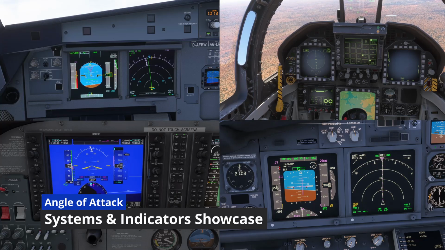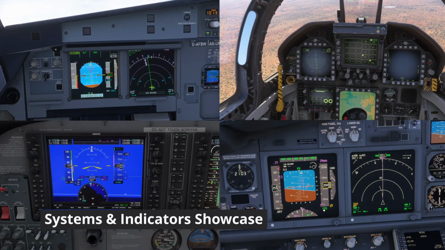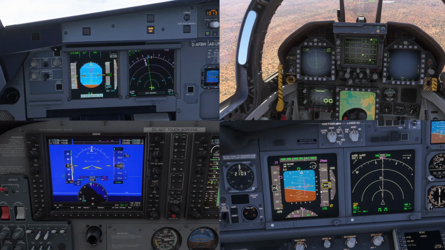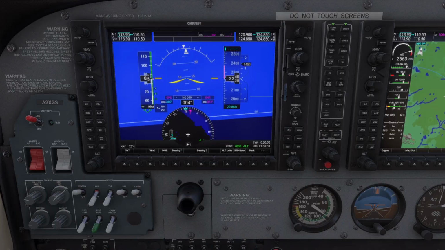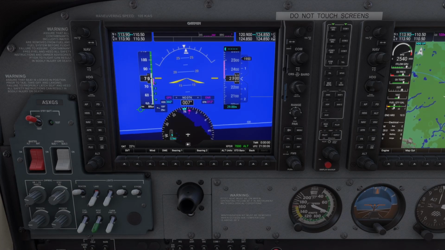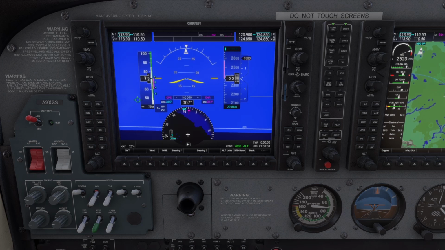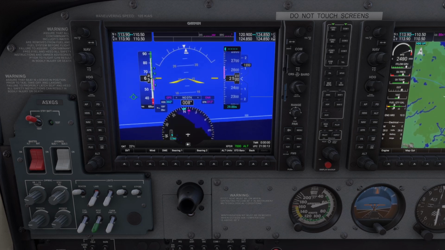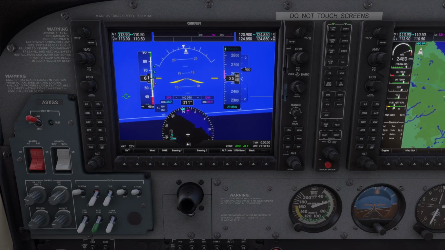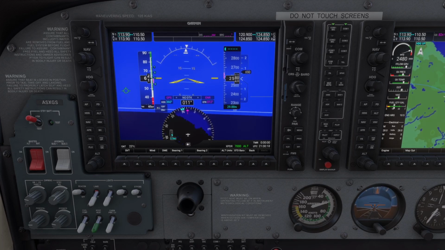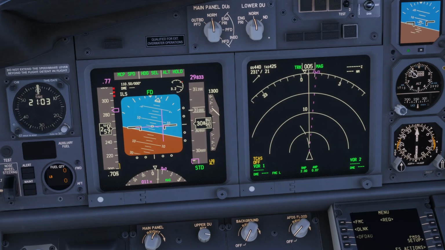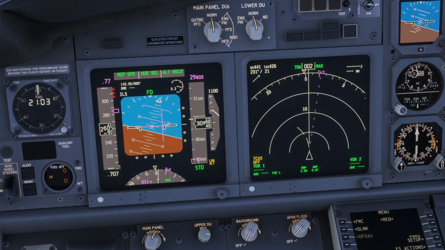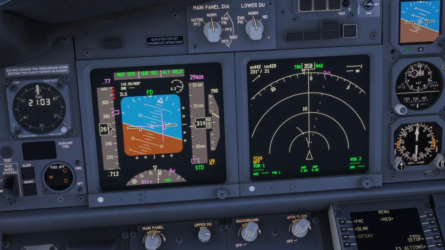Because every aircraft displays this data differently, let's do a quick cockpit tour so you know what to look for. In modern GA planes like the Cessna 172 with the G1000, angle of attack is shown as a simple color-coded arc right on your PFD. Green is safe, amber means you're pushing it, and red is an imminent stall. In a Boeing 737, it looks like a small digital dial right above your attitude tape, giving you a precise percentage readout of your wing's limit.